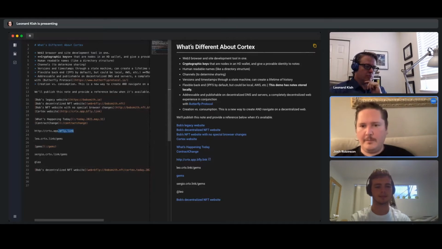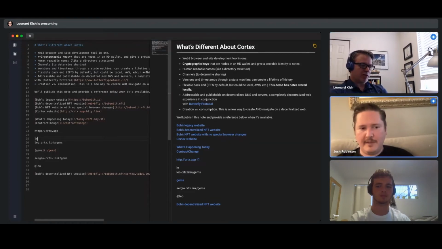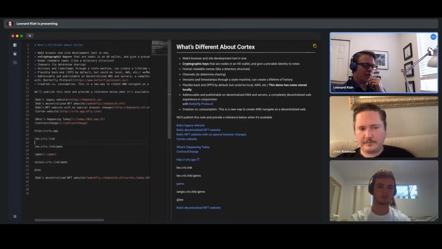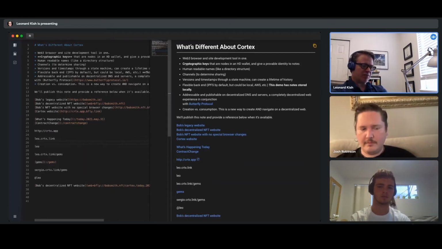So we'll have a CRTX.link gateway that basically chops off the butterfly parts. It's kind of a shortcut. And that'll be anything you publish. So if I do Leo, it might just be what you have down below there, leo.crtx.link, and then slash. And that'll be readable by current browsers, whereas within Cortex, it'll just be Leo. We do think of Cortex as kind of a browser, and probably we will have a bar up there.